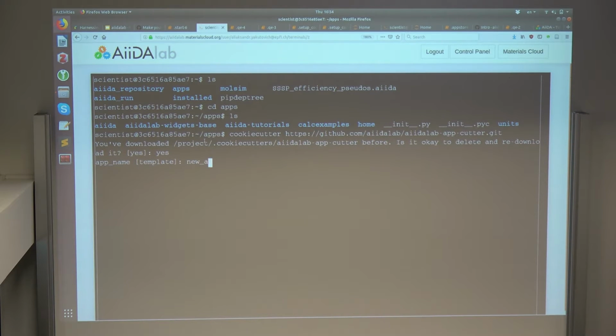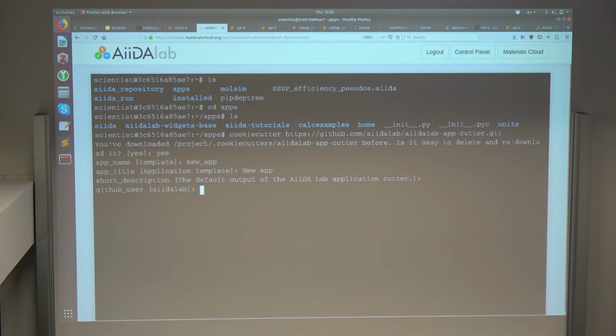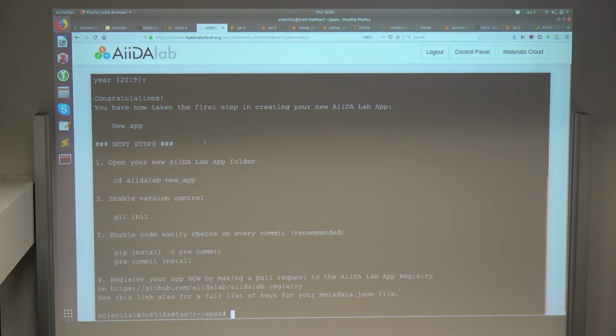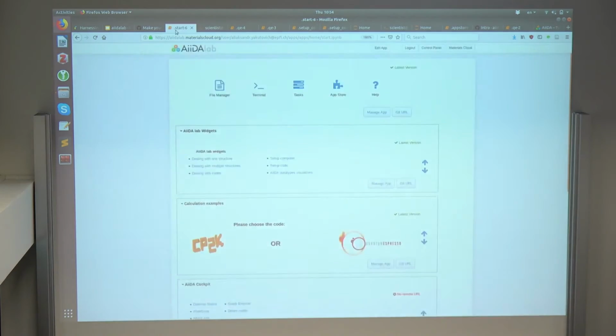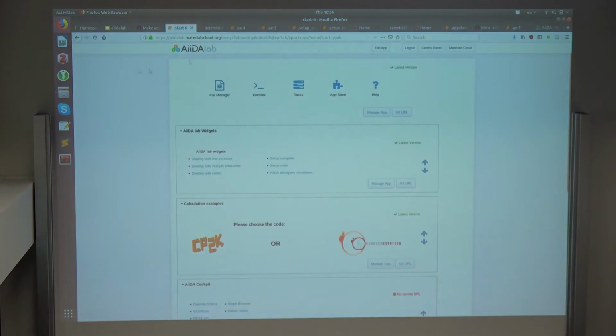Again, app title, new app. Short description, we don't provide a description. GitHub user, I put my username on GitHub. Then repository name, we keep default. Contact email, again. Version, author, year, and all this. So, as you can see, there was just a couple of questions that you had to answer, and now the application will appear on the screen.